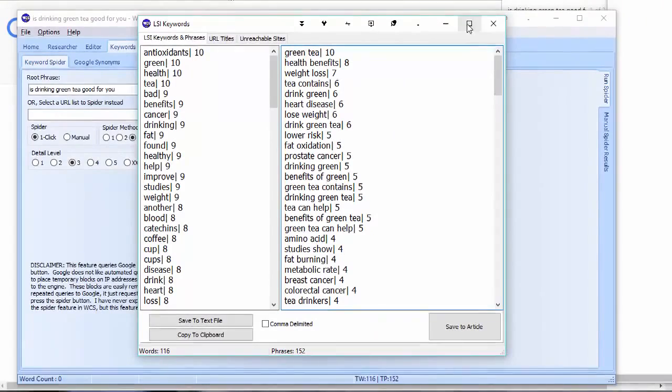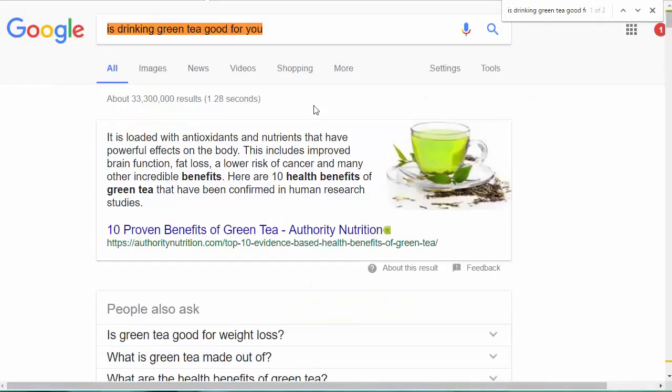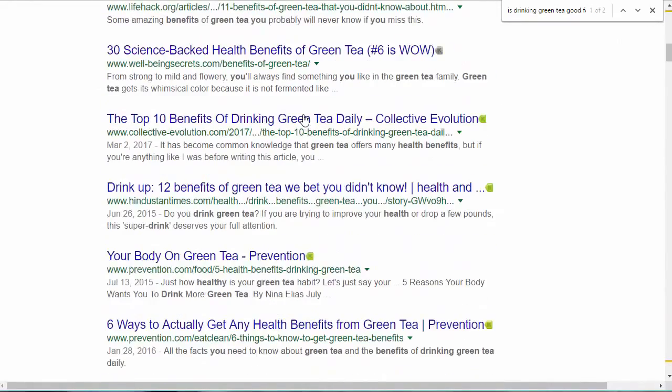So all of these words and phrases that are being used on these pages are telling Google that these pages are a good match for the search term. Is drinking green tea good for you?